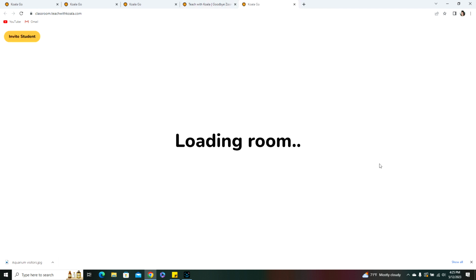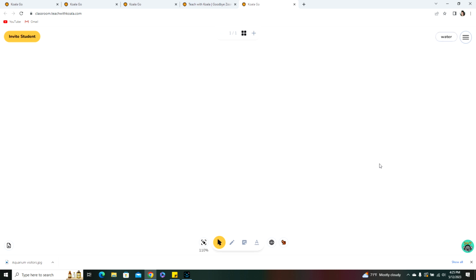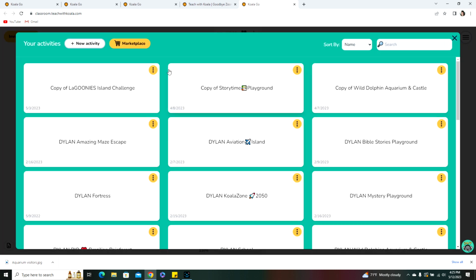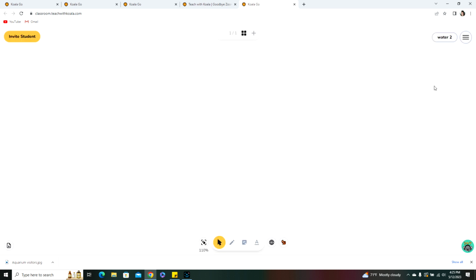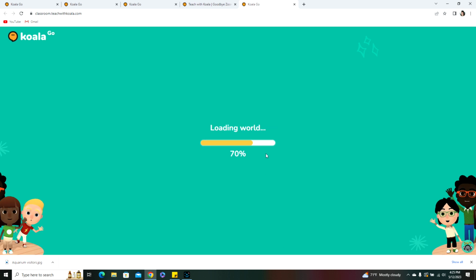So the first thing you want to do is go to your whiteboard, and click on the right top button, whatever it says. Mine says water, but yours probably says something different. Click on new activity in the top left corner, and then name it whatever you want to. Go ahead and save that, and then it's going to take you back to the whiteboard to that activity, and you're going to click on the squirrel at the bottom, Open Playground.